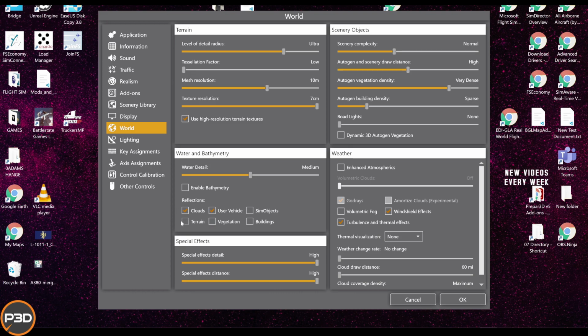Reflections now. Reflections are a bit strange because on the terrain, the buildings and the sim objects, sometimes these are actually put into the models by the developer, and unticking these anyway, you will still get reflections on those items. So the only 2 reflections that I actually use are cloud and user vehicle, and that is it. I still see sim objects, terrain, and building reflections because, again, the add-on developer bakes them in and they're a part of the model, so they get shown regardless if this is ticked or unticked. So untick all this and the default stuff won't show through.